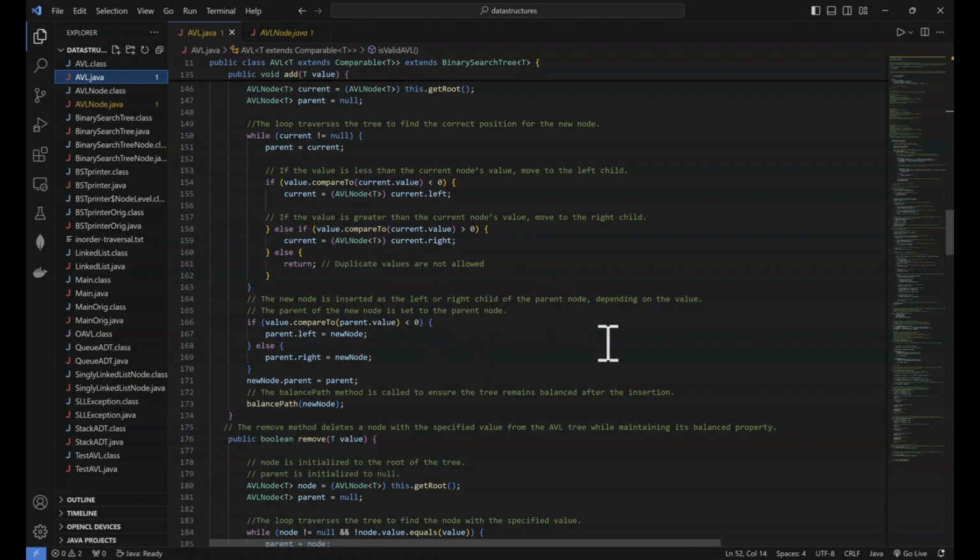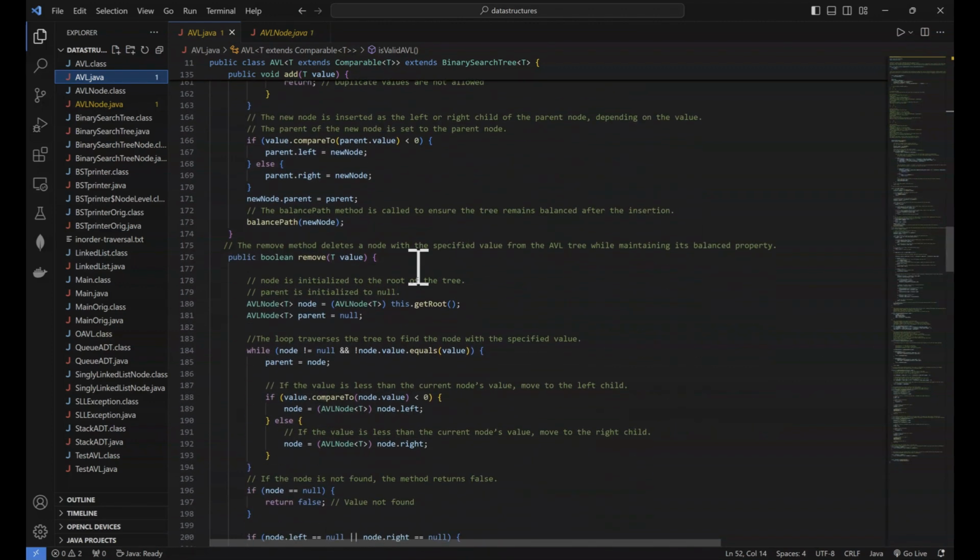So the new node is inserted to the left or right child of the parent node, depending on the value. And then you set the node as the child node, and you set its parent to the parent. See, parent.left equals new node, or parent.right equals new node, depending on which side, which child it is. And newNode.parent equals parent. And then it calls the balance path function, which I'll go over in a second. And you probably have an idea of how it works based on my discussion earlier.